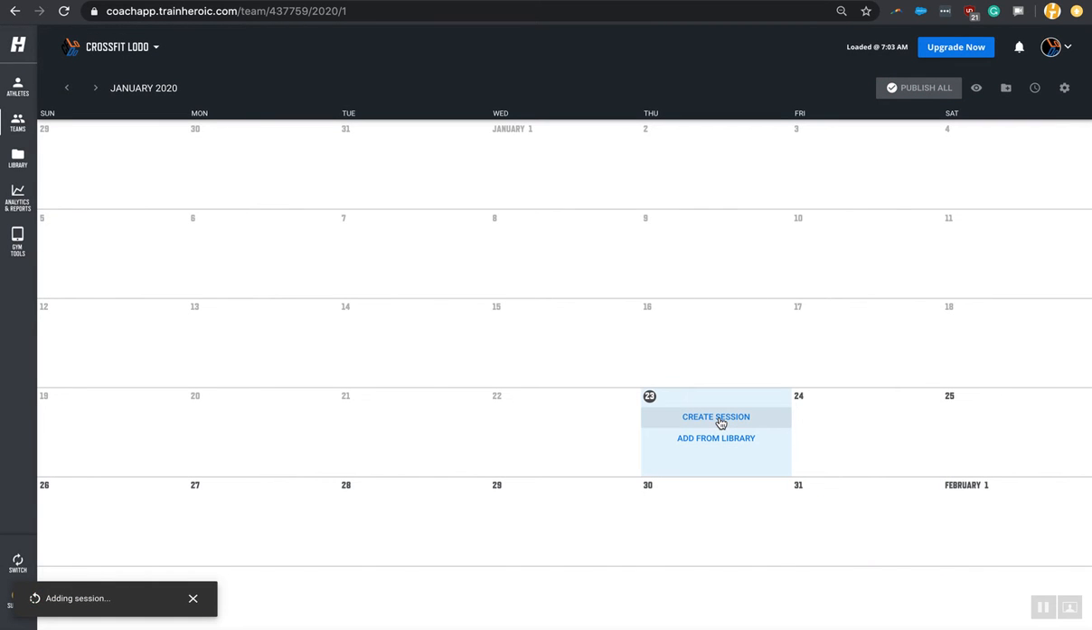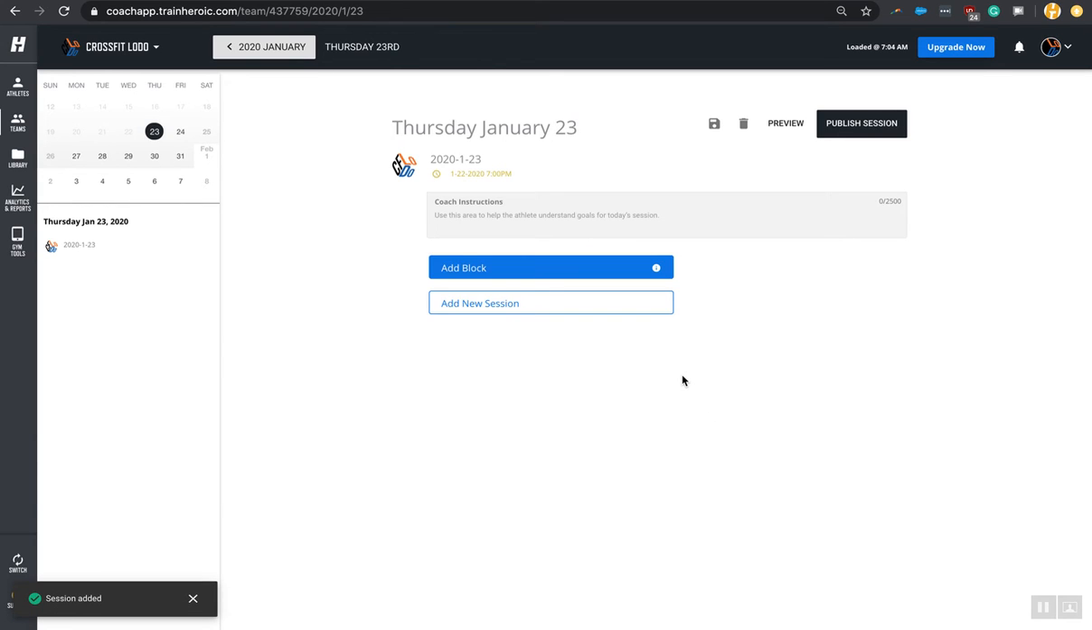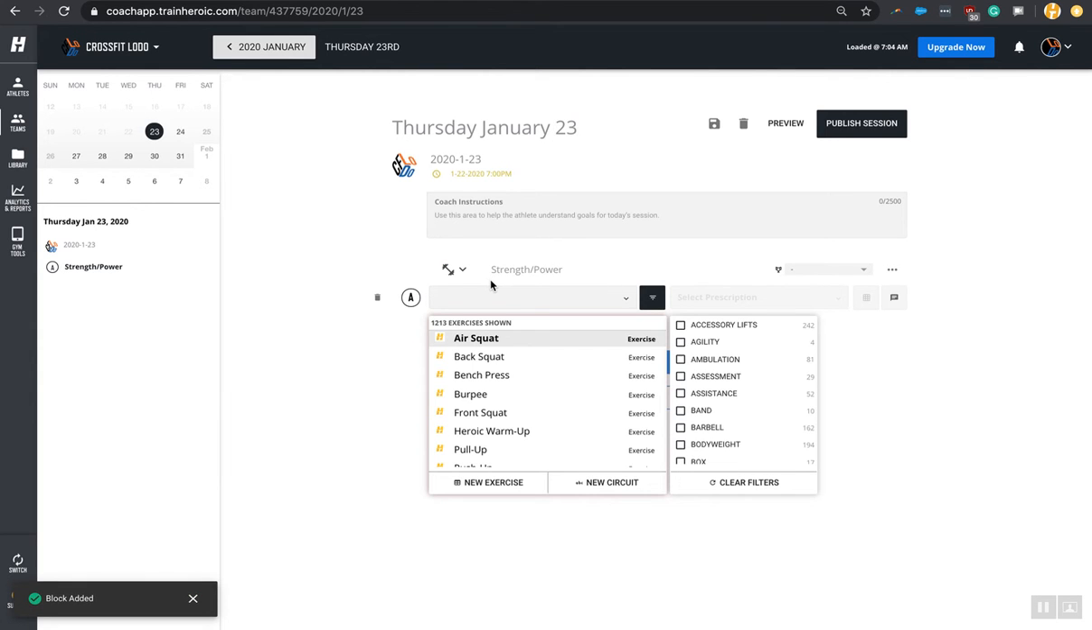And let's create a session just for today on the 23rd. I want to walk through how easy that is. You've got a blank template, a blank sheet of paper, and right in the middle of the page, you'll hit add block, and you'll add a movement.